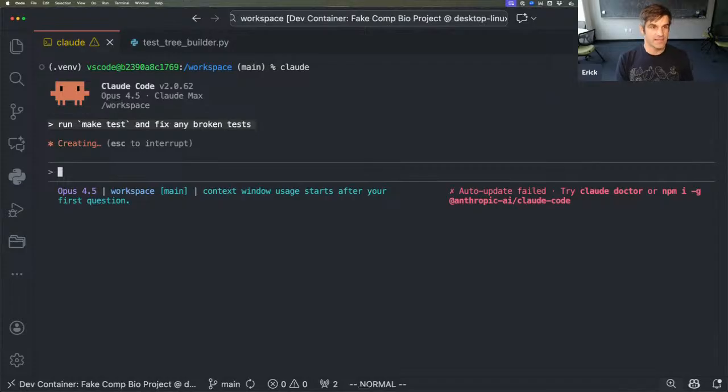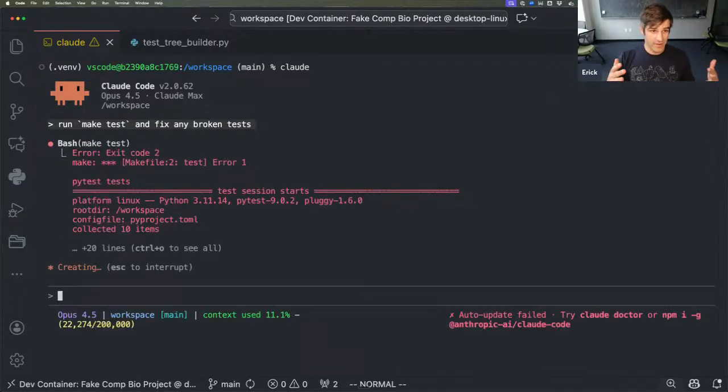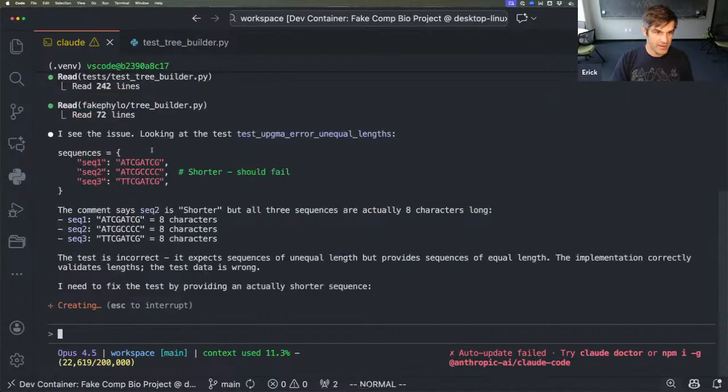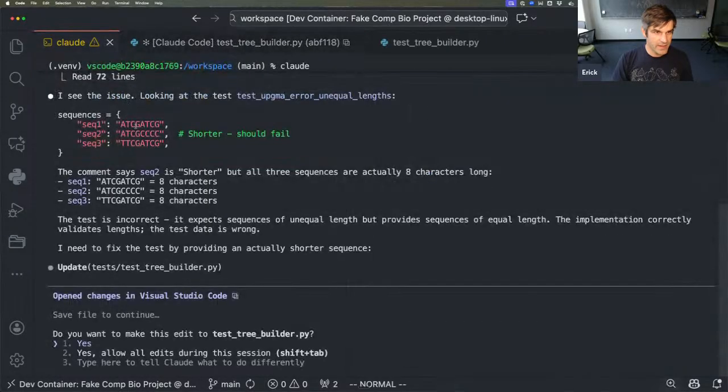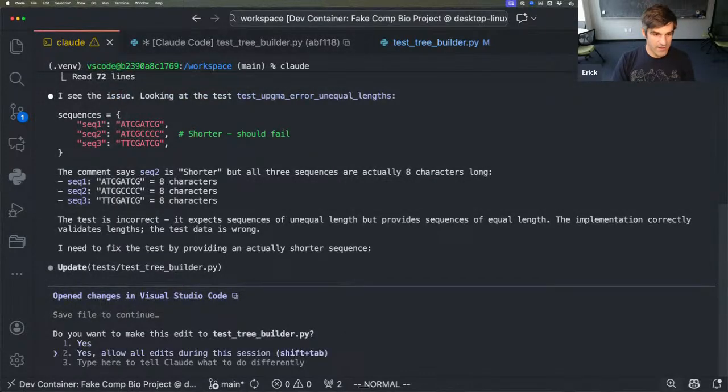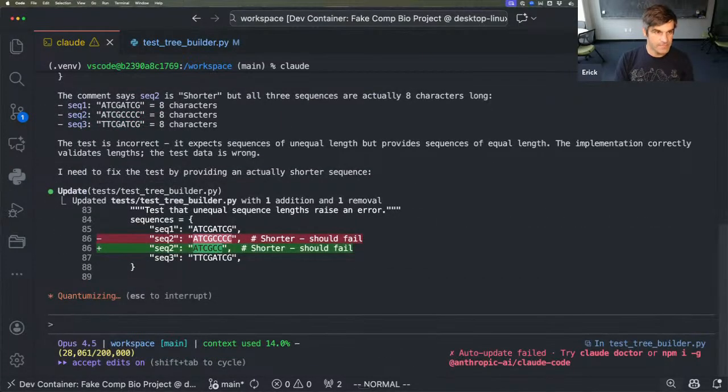So let me emphasize that this is a computer program that is running on my local machine, but it is constantly making these queries to the large language model, in this case housed at Anthropic. So it has run the test, and it can see that there's a failing test. It diagnoses the issue, and it makes a recommendation about how we're going to change things. So it doesn't directly change things right away. It makes a suggestion about how we can fix this test. Here it says we can trim this back to exactly the way it originally was. I can say yes, and actually I'm going to say yes and allow all edits during the session.